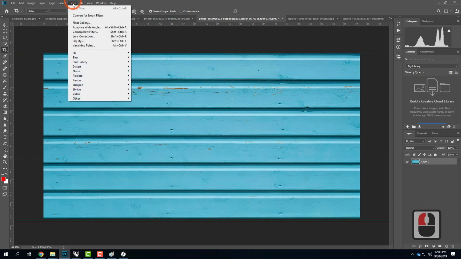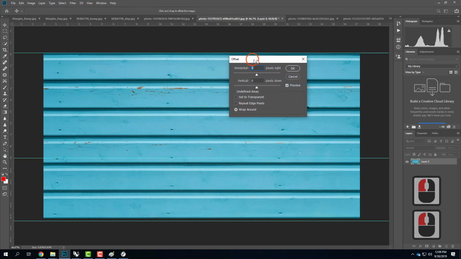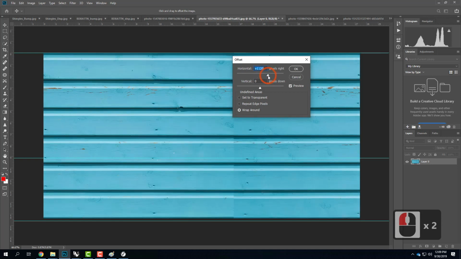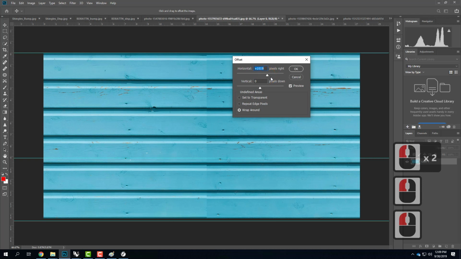So I'll go up to Filter, I'll go to Other, and I'll go to Offset. And when I do that, I want these values to be about halfway. So as I start to creep this one over, do you guys see the seam that appears? So I want that to end up about halfway across the page, right about there.